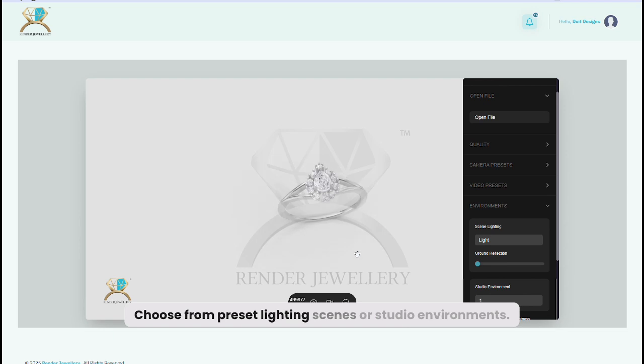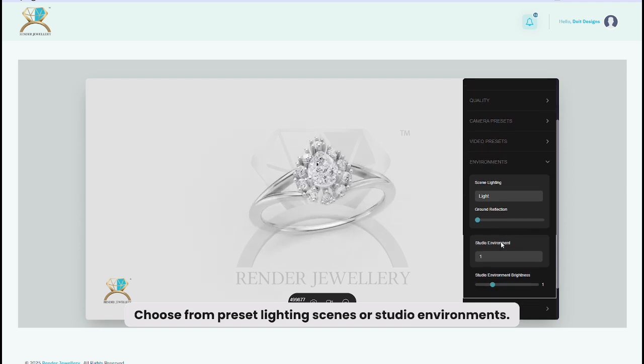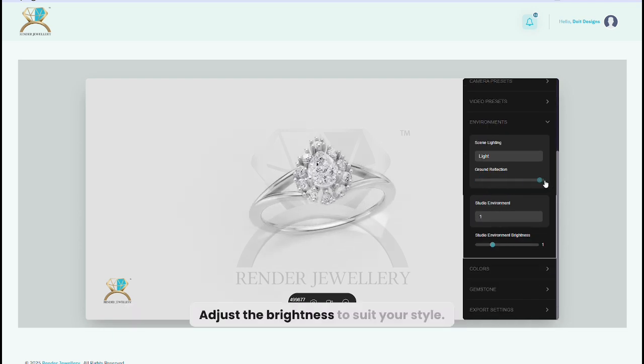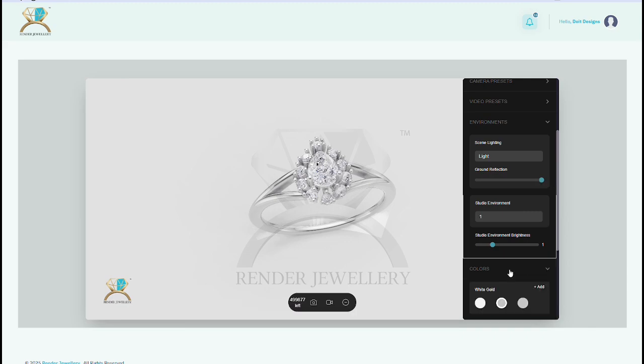Lighting and background. Choose from preset lighting scenes or studio environments. Adjust the brightness to suit your style.